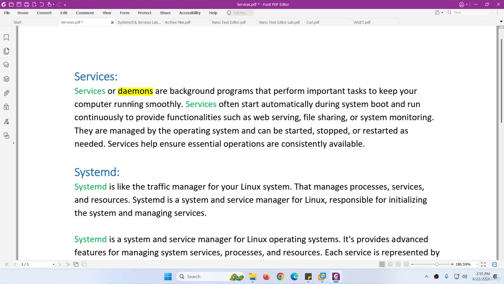Our next topic is services. Services are a daemon. In Linux, we also call them daemons. So services or daemons are background programs that perform important tasks to keep your computer running smoothly.